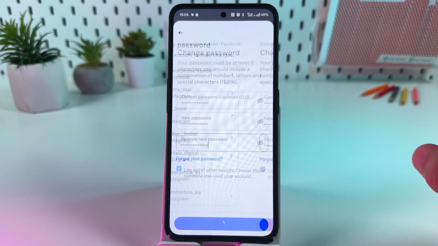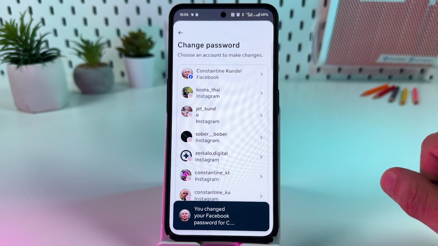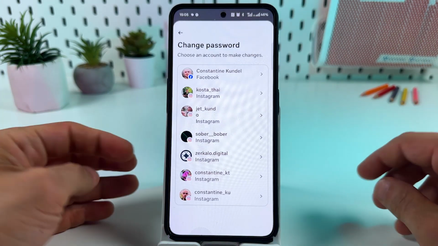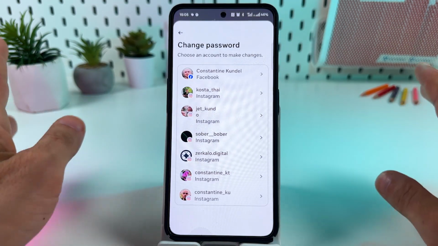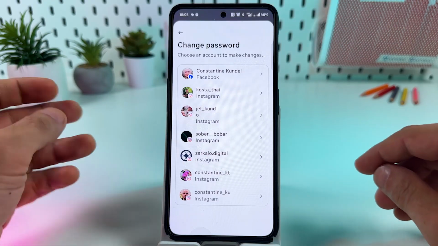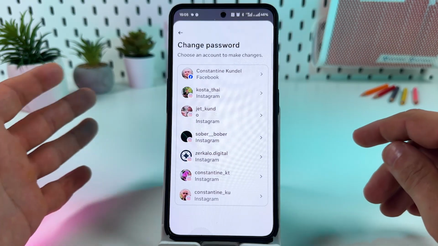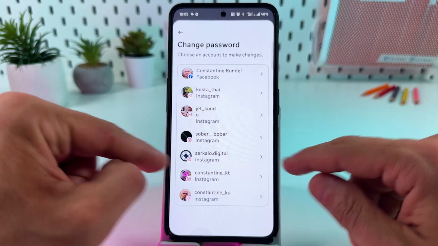Wait for a while. So now you changed your password. In some cases, you may be required to confirm your email. You will receive a code to your email and just paste this code into the field in Facebook.